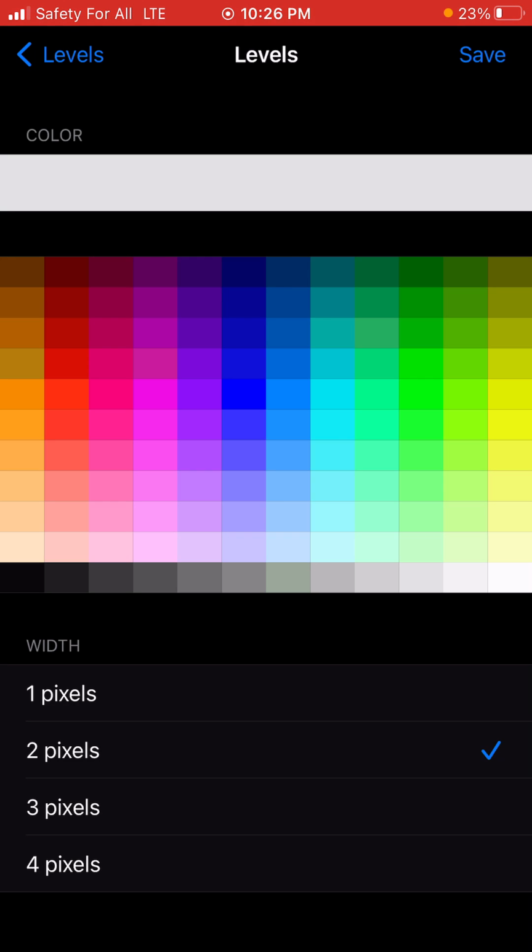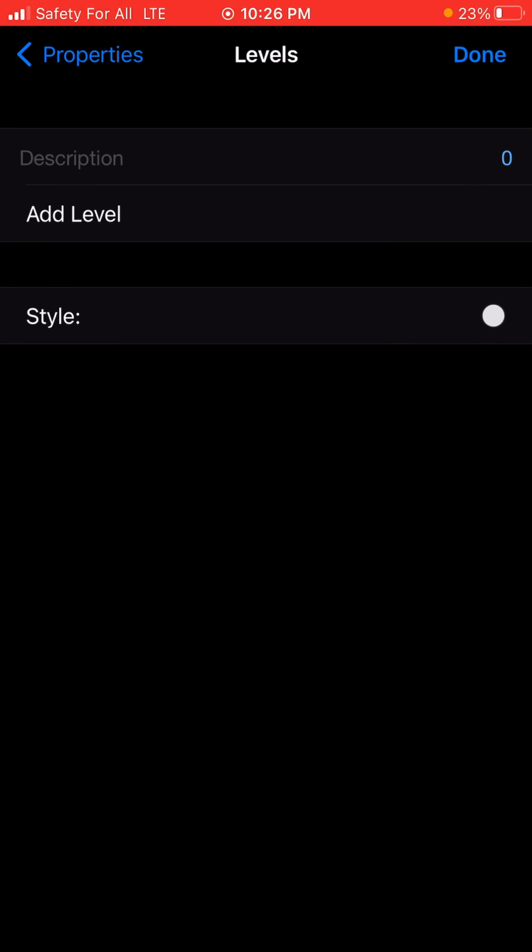My chart is black, so I like black charts. So I can go for white. Yeah, it's going to show. So you just check on the color that will be suitable on your screen. Then after that, you click done.